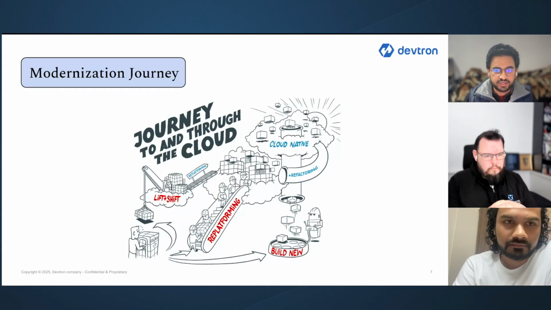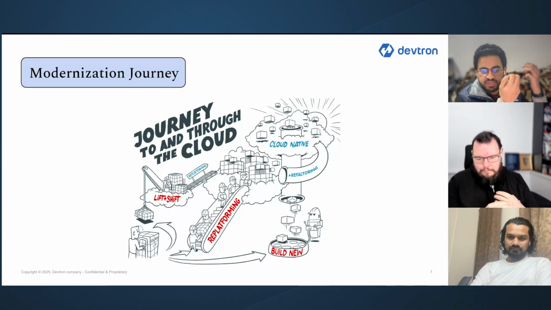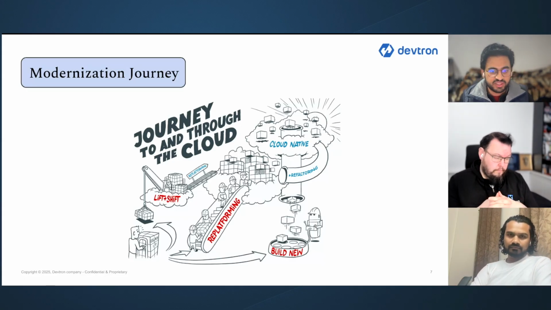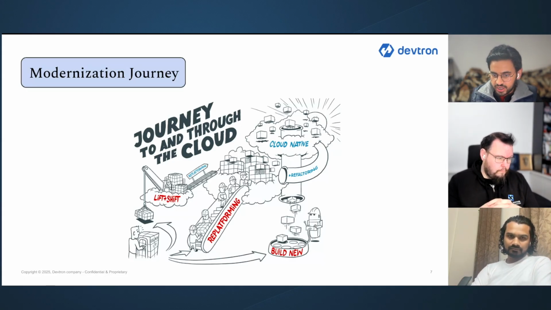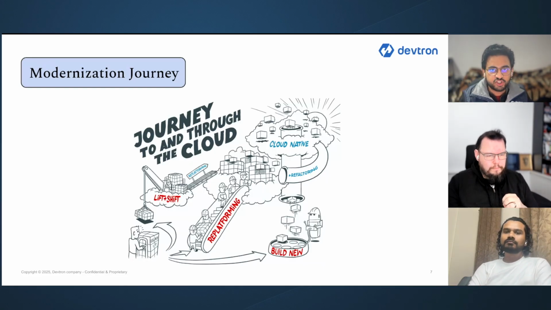So let's get into each one of them, starting with lift and shift. Now, based on my understanding, lift and shift is simply picking up the application as it is and throwing it onto the cloud. Whether it's going to work well or not is a completely different question. So, Robert, maybe you'd like to get us started with the conversation around the lift and shift approach.